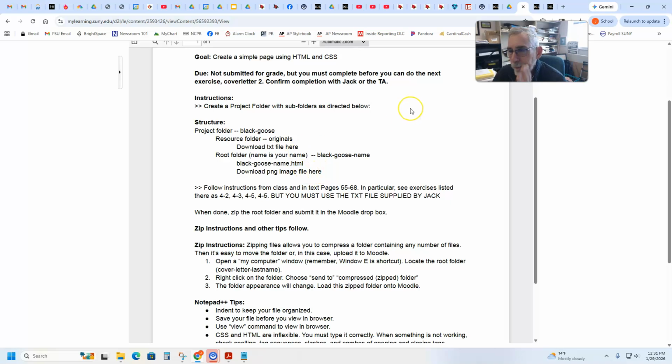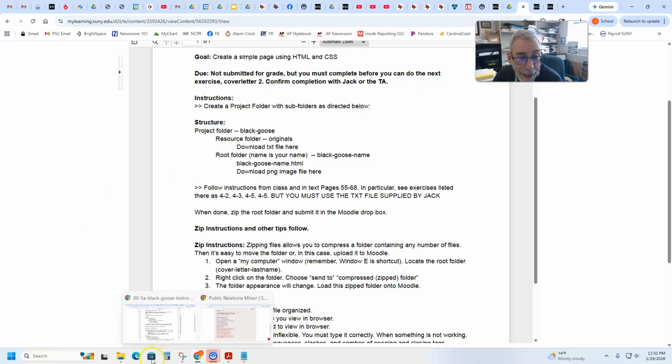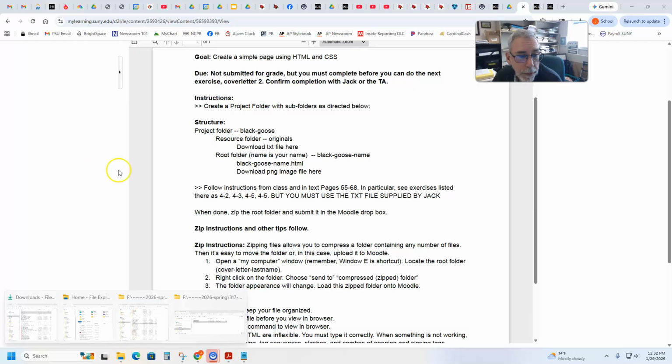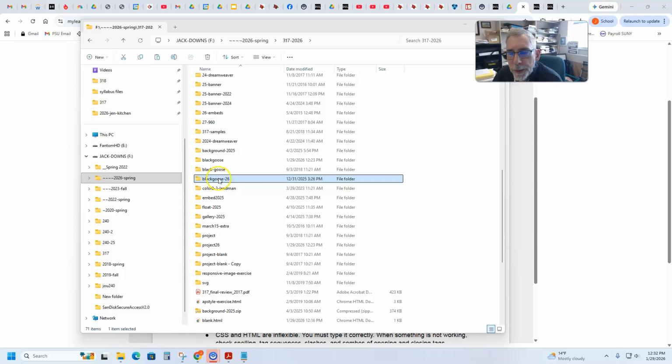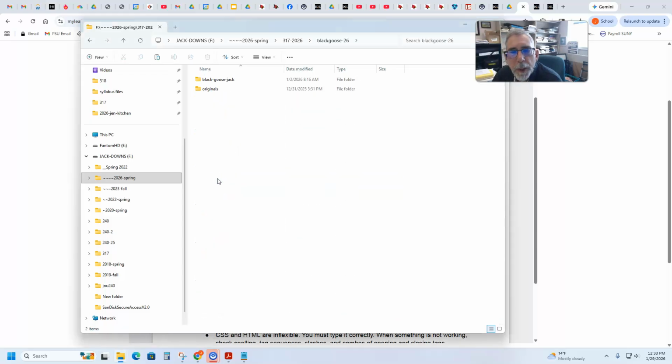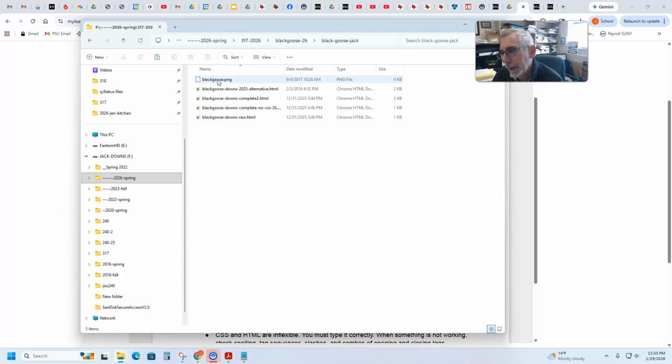Okay, so I am going to skip ahead and show you a semi-completed one and where you're going to go based on the instructions. I'm going to show you that. I probably should pause it. Okay, so here's my blackgoose 26 folder. And my originals are still there. It's got the text file there, and I copied that stuff in there. There's more things here than you have. You should only have 2 files in this folder. I've got others, so ignore that fact.